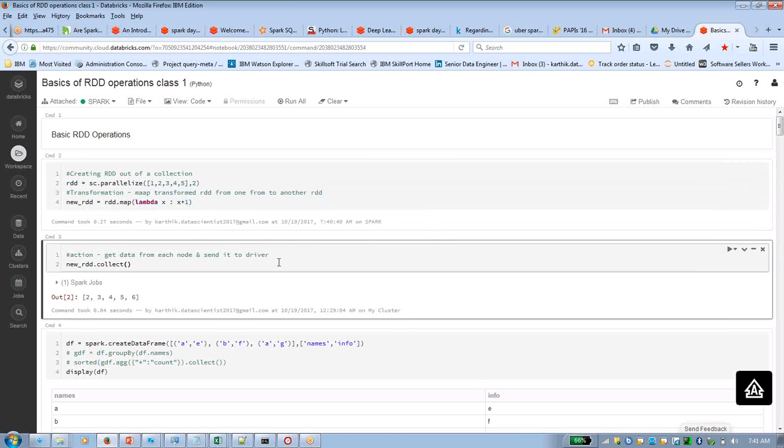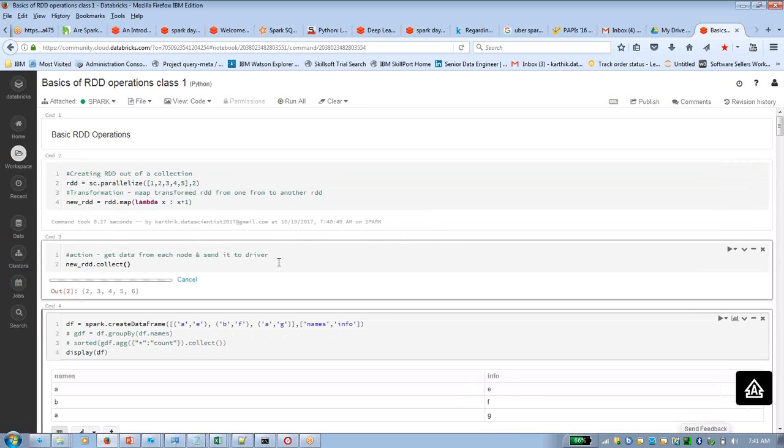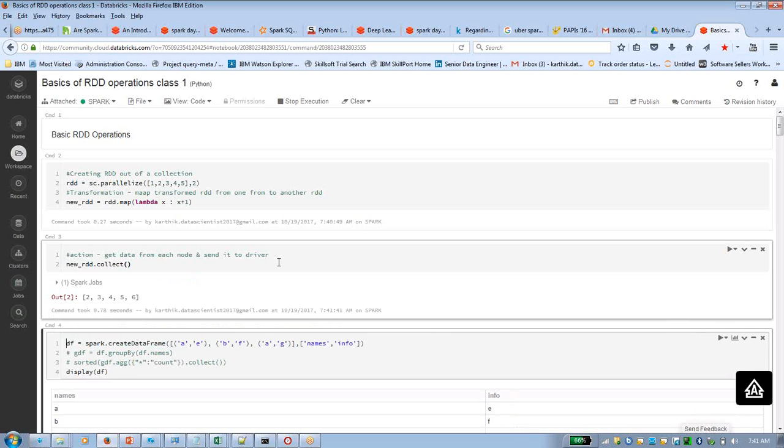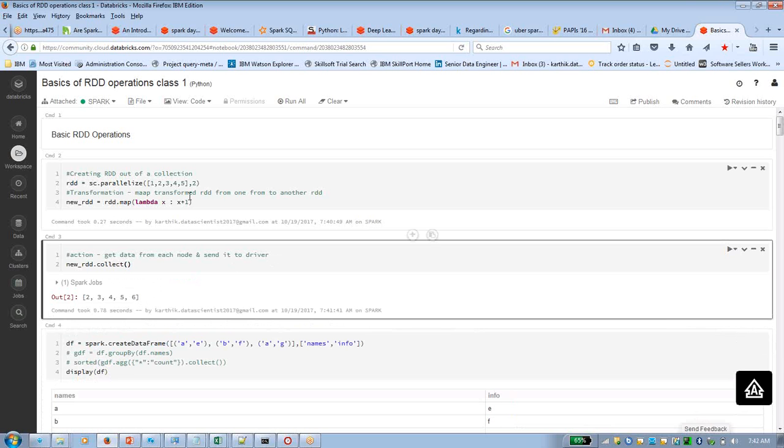So once that is done, if we use a collect after transformation, this is an action. So the entire transformation, I mean the pipeline, has executed now. See, here this is x plus 1, that is 1 plus 1 is 2, 2 plus 1 is 3, 3 plus 1 is 4, 4 plus 1 is 5, 5 plus 1 is 6. So this is how the lambda function is applied on the new RDD.